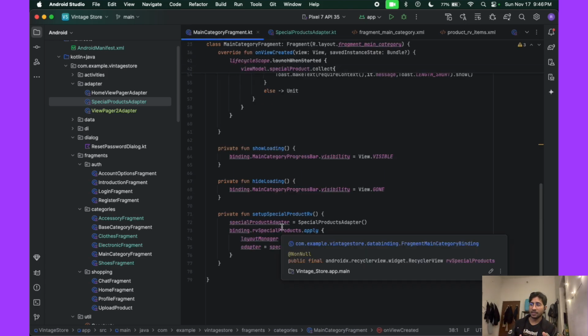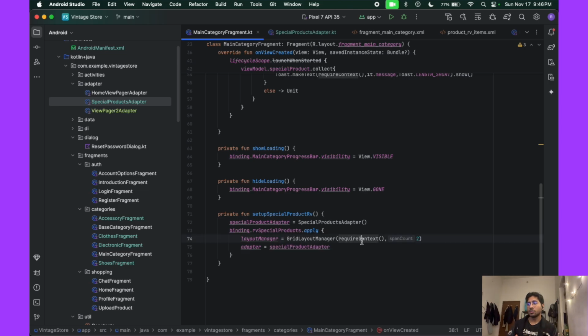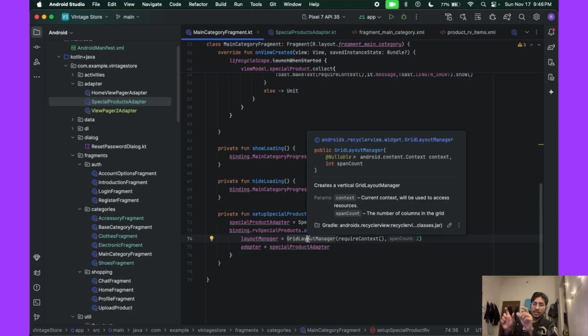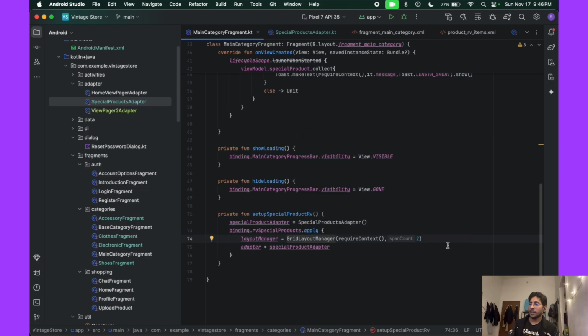implementing the adapter in my recycler view, and the recycler view is using a grid layout manager here. Basically, the grid layout manager shows the products in the number of columns we want to show. Here I have set the span count to 2, which means I want two columns, and the rows will be defined based on the products users have uploaded. So two columns will be shown.